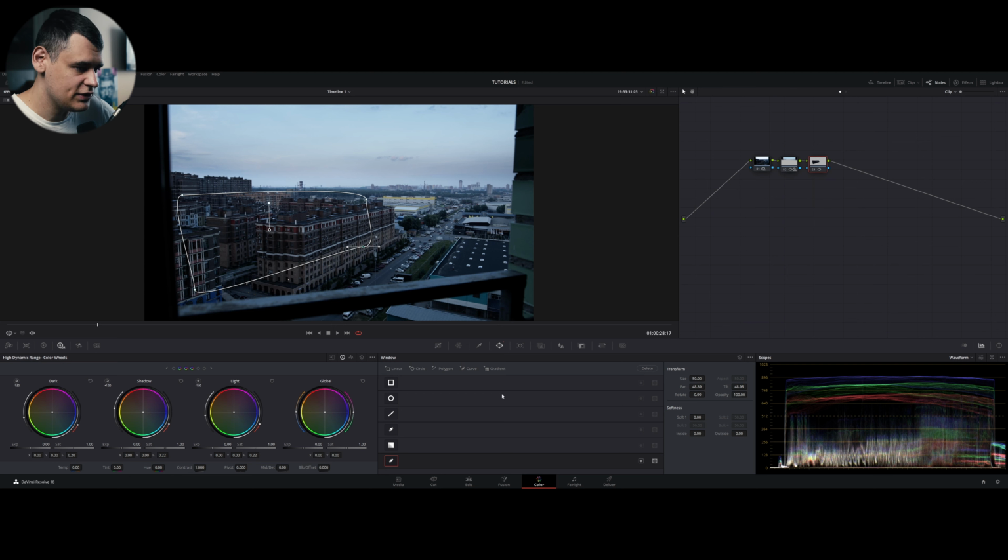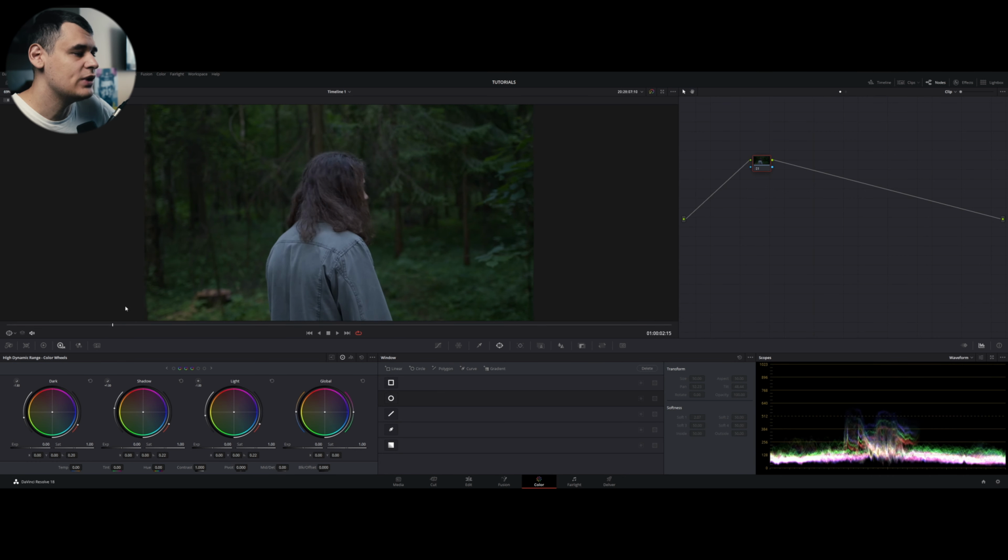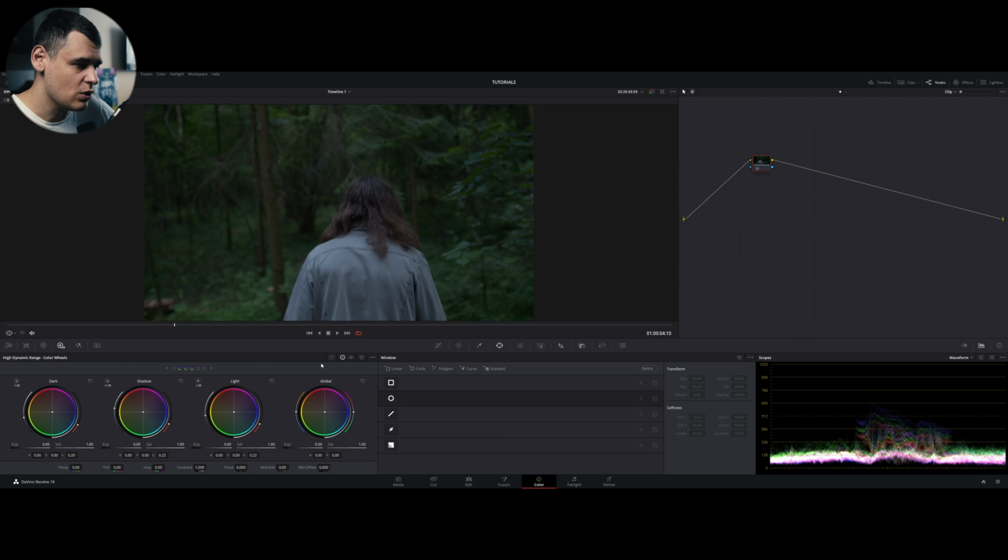And in order to use it the best way that you could, you need to use tracking, because this shot is a static one, but once we move to the next one, this shot is a moving one. And if we create something on this person, it is not going to follow him. So we need to track the power window. How to do that? We're going to discuss it in the next video.